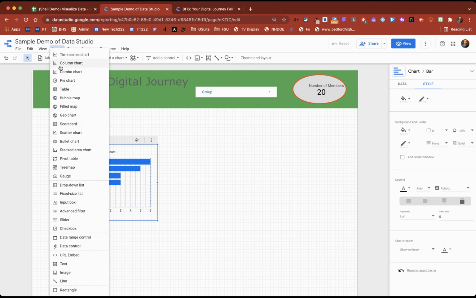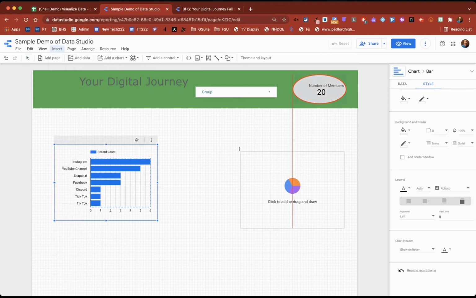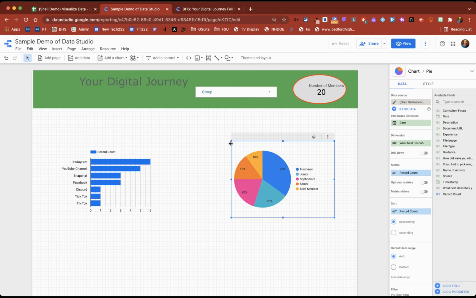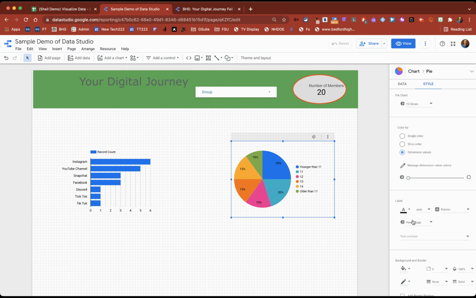I'll do one more just so that you can see. Again, I'm going to say insert. I'm going to choose a pie chart just for the sake of it. And then let's go: "How old were you when you first started using social media?" I'll drag that in, and there is our pie chart. I can go to style and customize that as well.